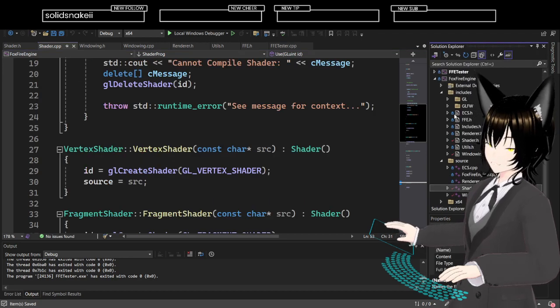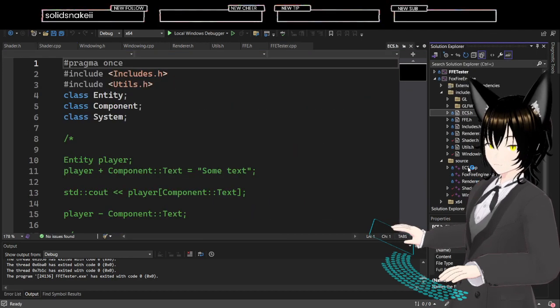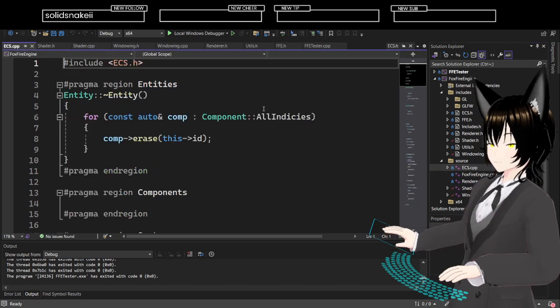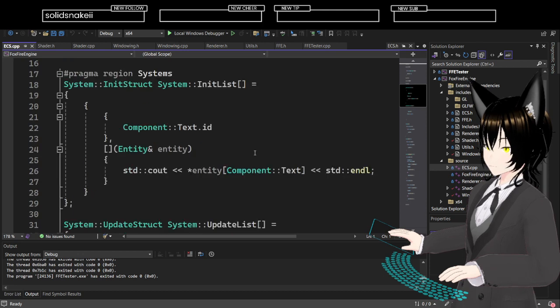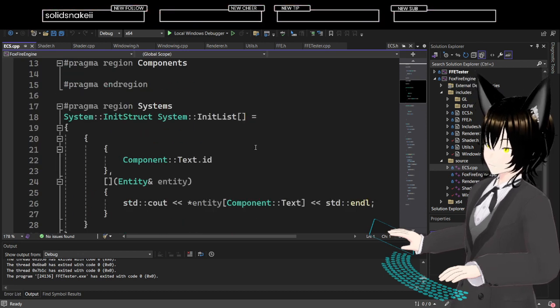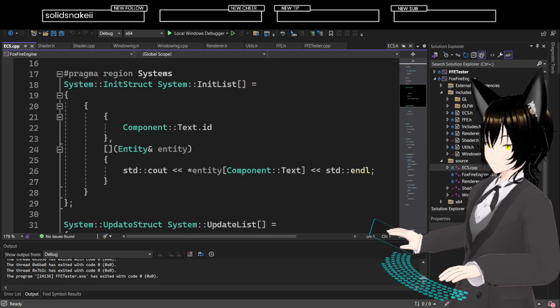Let's take a look at the ECS.cpp. Because the systems have a bunch of anonymous functions here.